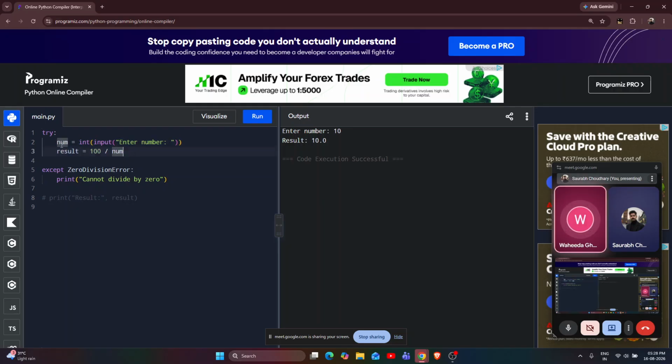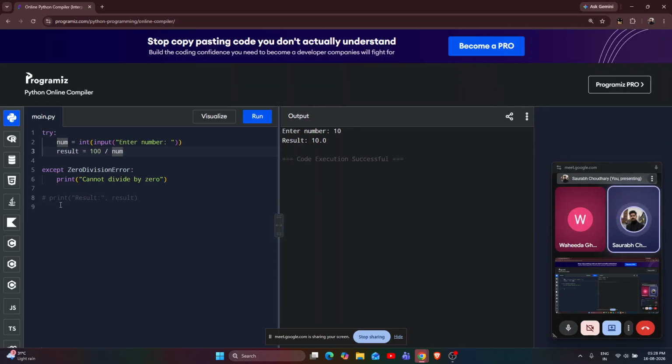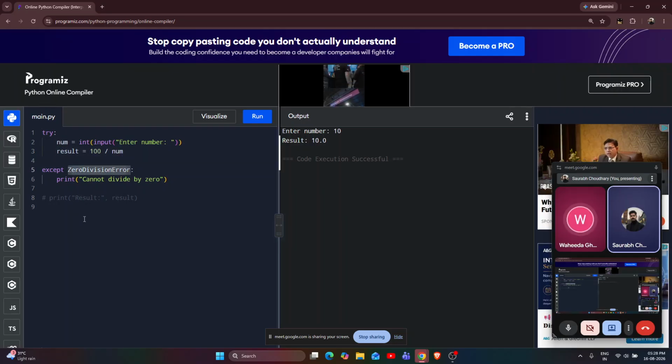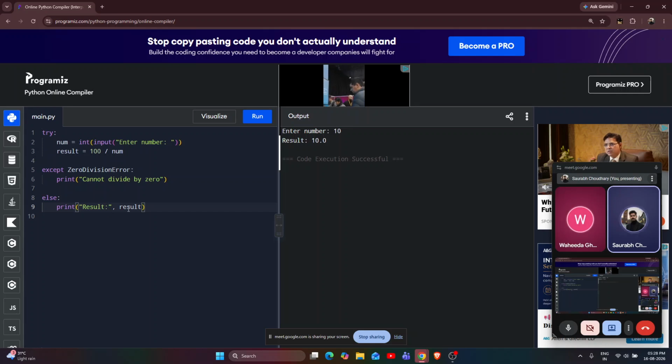You're taking the number, you just did the division. That's it. The second print is for the exception. Because it doesn't show an exception, it's not printing anything. Why do we use the else? Else is for when there is no error. If your code is working fine, then it will run the else part like this.